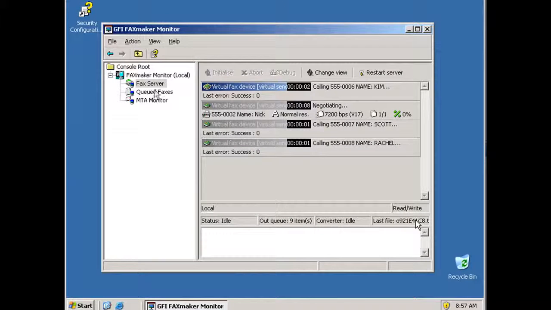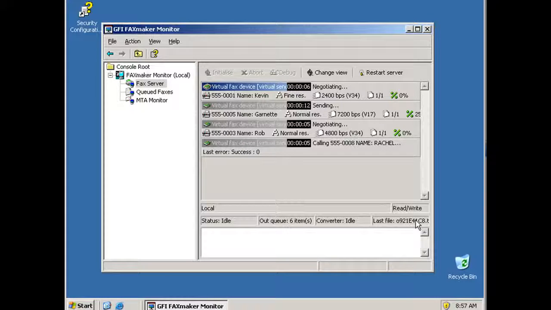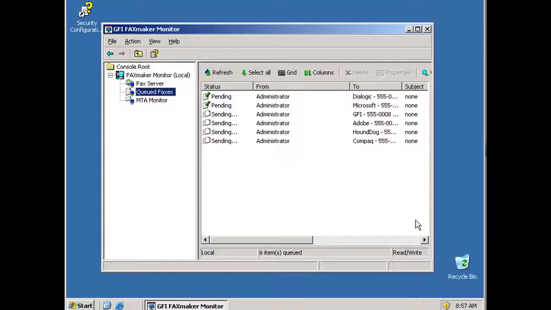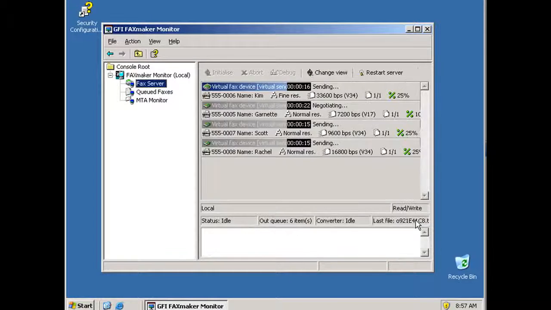So we'll now move over to the GFI FaxMaker server and take a look at the FaxMaker monitor, where you can see the faxes sending. And if we switch over to queued faxes, you can see that the other faxes are sitting in a queue waiting to go out. And so these faxes will be sent as lines become available, and you can see in this case we have 4 lines. So it'll take us a few minutes to get through them, but eventually all the faxes will go out properly.